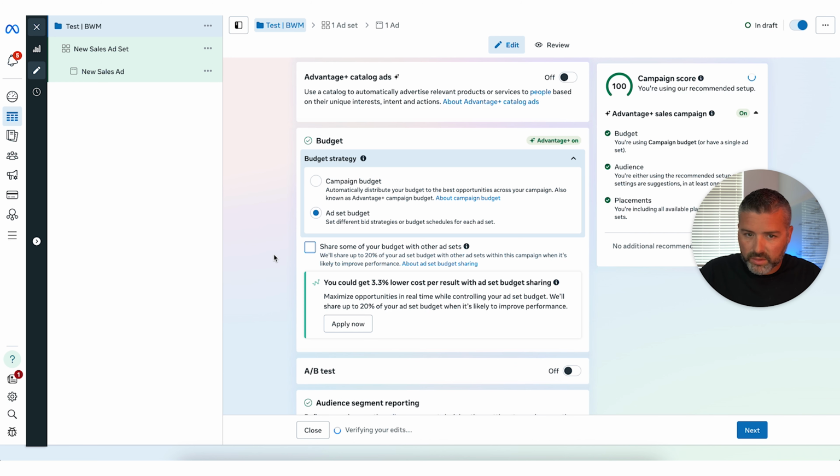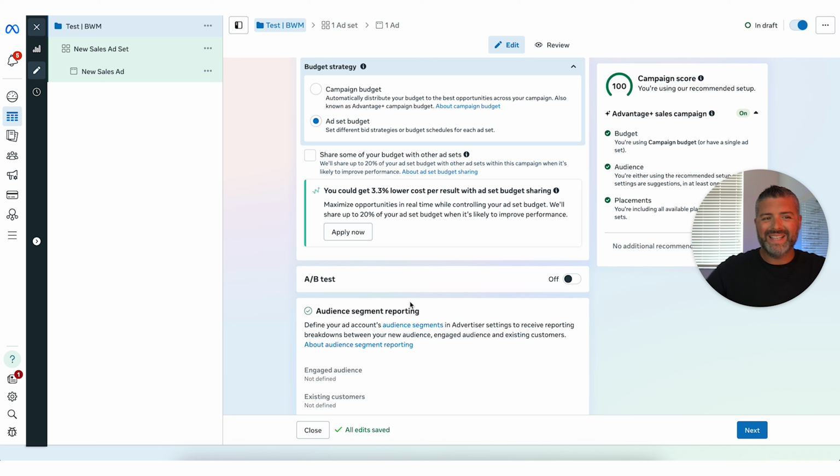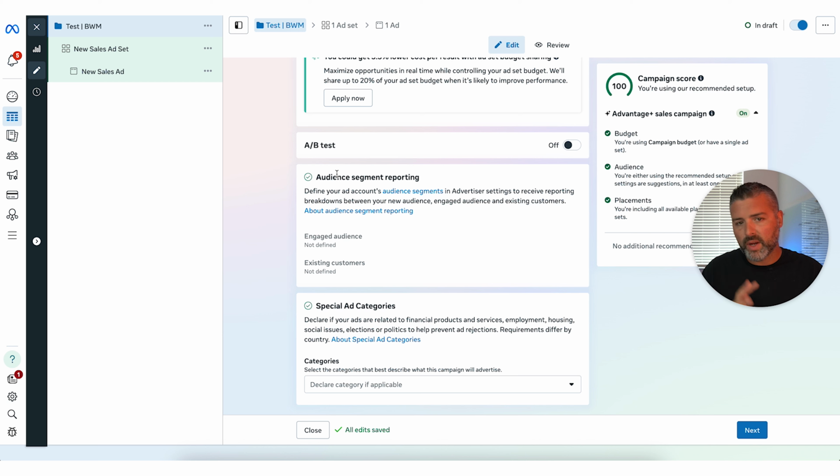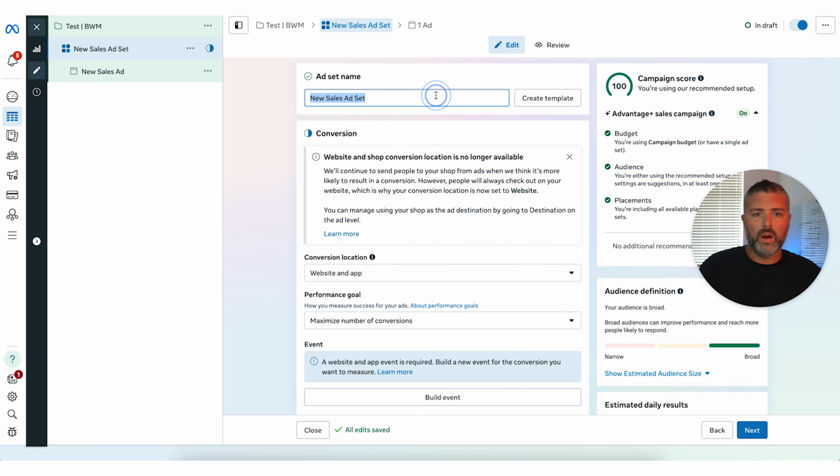We're not going to share budgets with other ad sets. I don't care about a 3.3% lower cost per result. Don't care. Because what we're trying to do is take back control here. We want to take back control. So hopefully you guys have your audience segments built out. Let's just go. So we're going to go concept name.